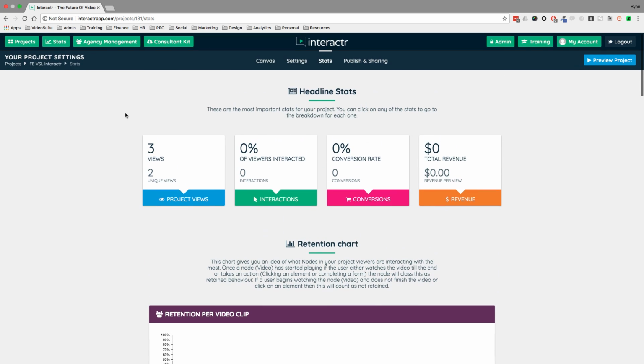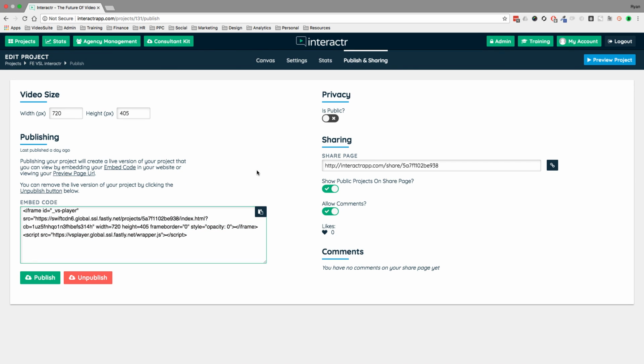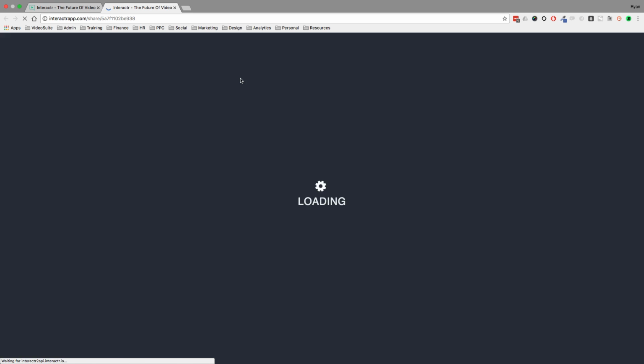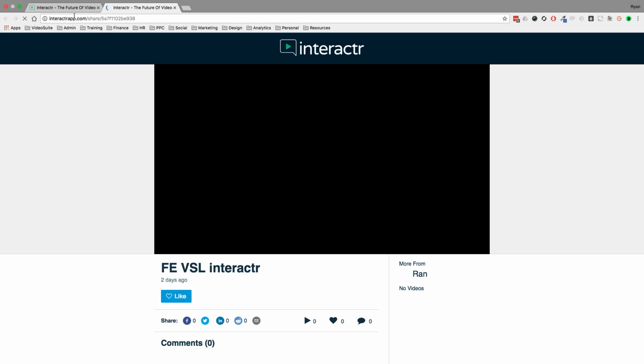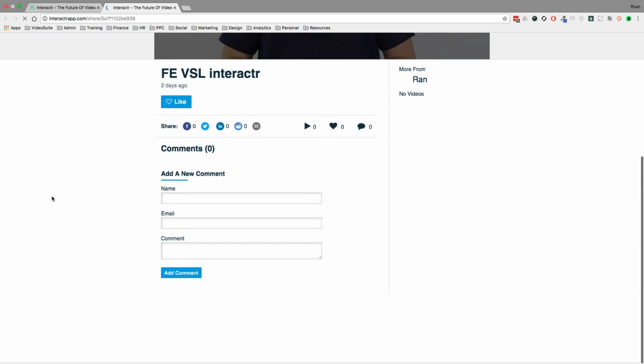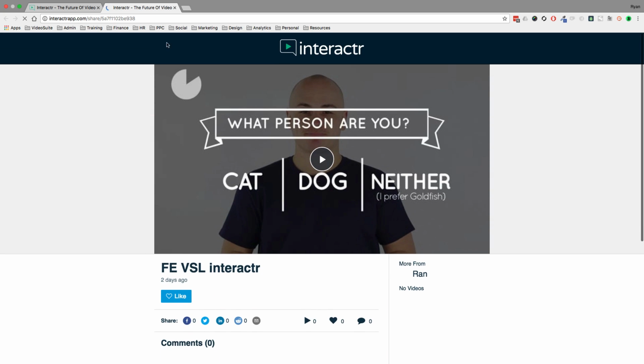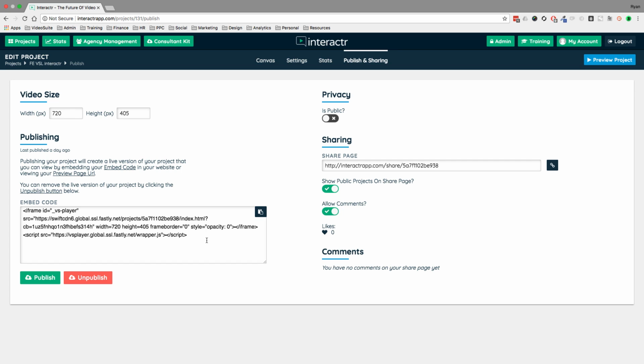Then finally, we have the publishing and the sharing page. Now what this does is allows us to have a share page, so we can share this anywhere quickly and easily. We don't have to embed it on a website. We can just click that link and share this embed video, which looks nice and clean, with anybody that we want to. And also, this is where we copy our Interactr embed code and we can publish anywhere on any website.